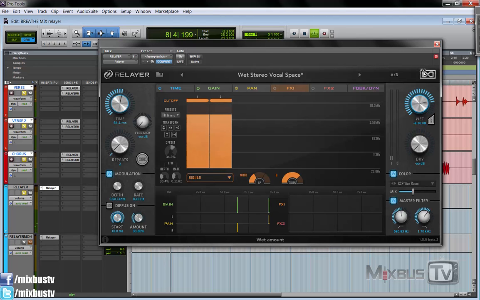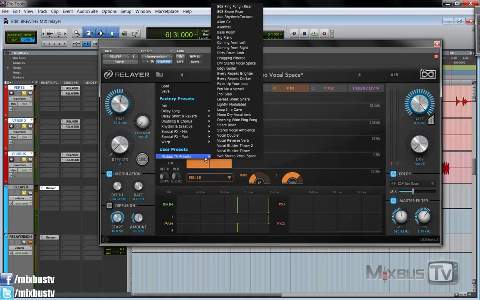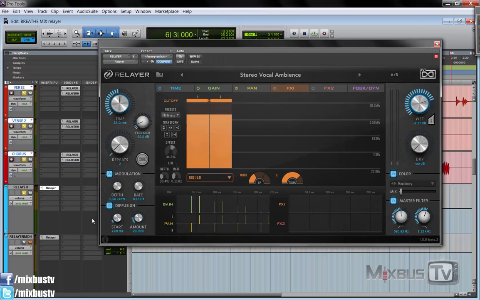See, the stereo wet. Like a tiger in a cage. It has more obvious delay and a little bit of room sound. The stereo vocal ambience is ambience.